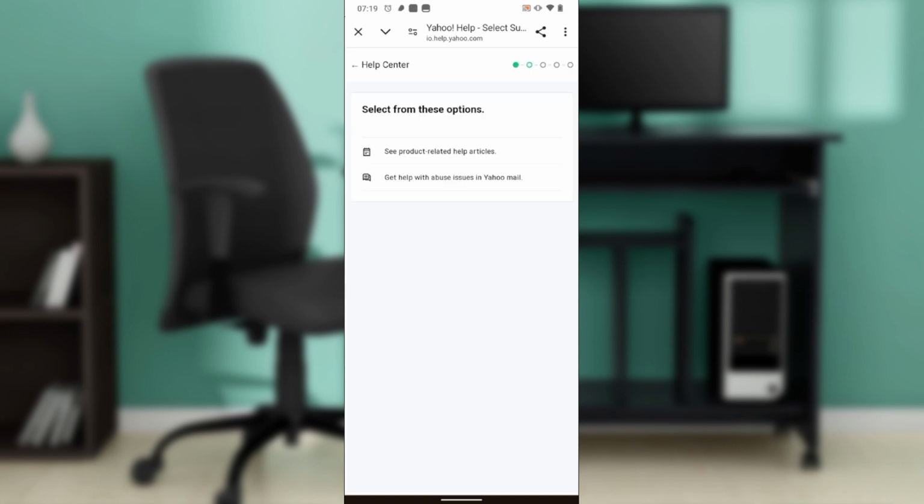So you have see project related help articles, and you have get help with abuse issues in Yahoo Mail. Just choose any of these options and get in touch with them to respond to you. You can go over this tutorial from top to bottom to get acquainted with the steps. And of course, once you're done, you'll be good to go. I hope this tutorial helped you.